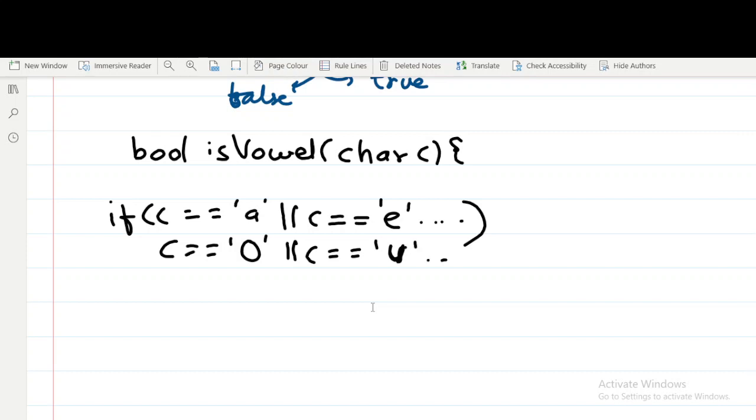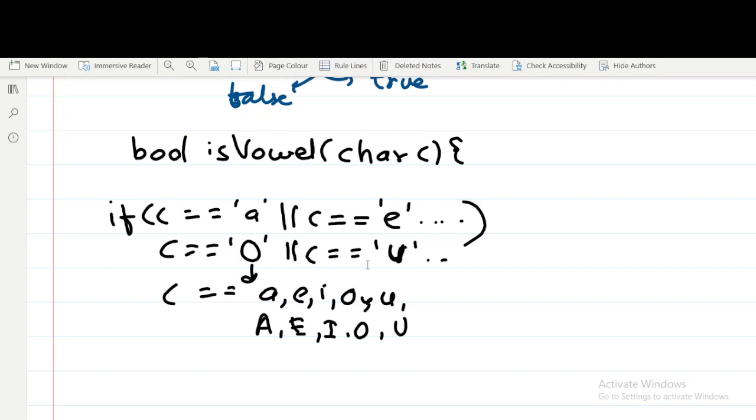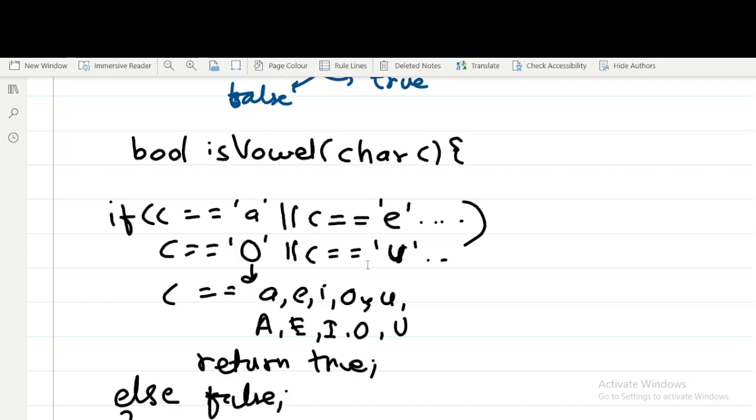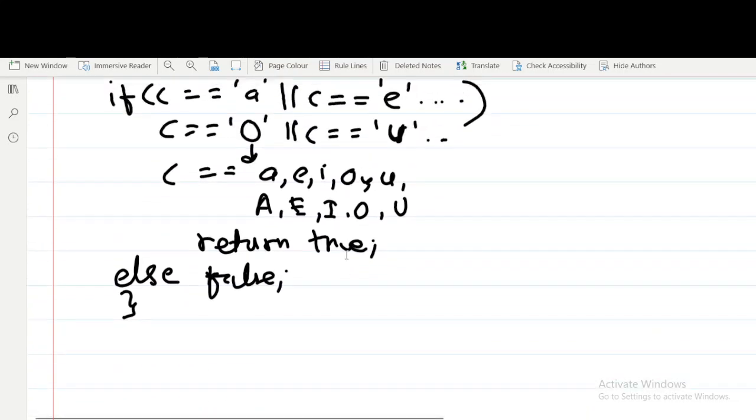To write it in a better way, in pseudocode form, if c is equal to either of a, e, i, o, u, or A, E, I, O, U, in that case return true, or else just return false. So that's a basic isVowel function, right?